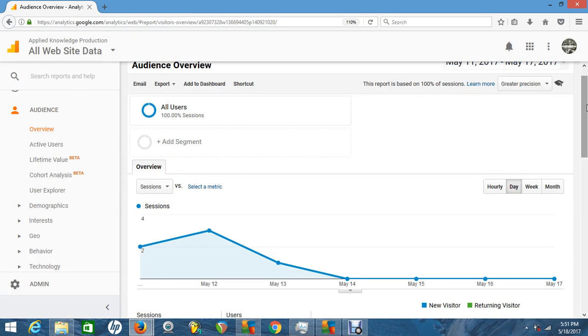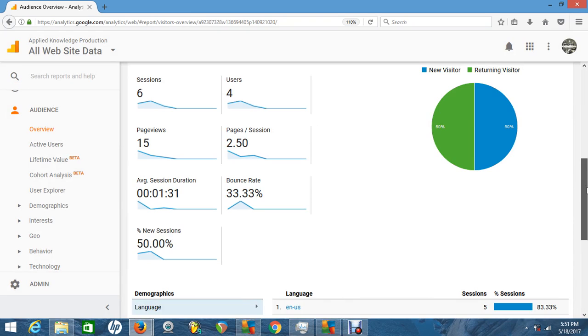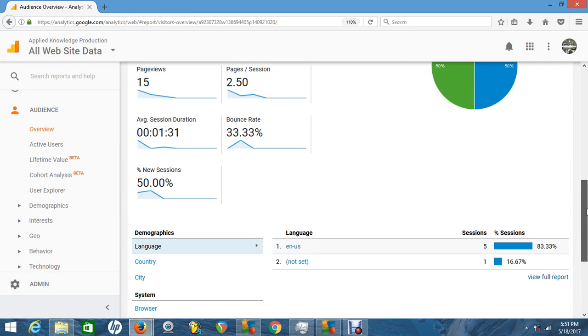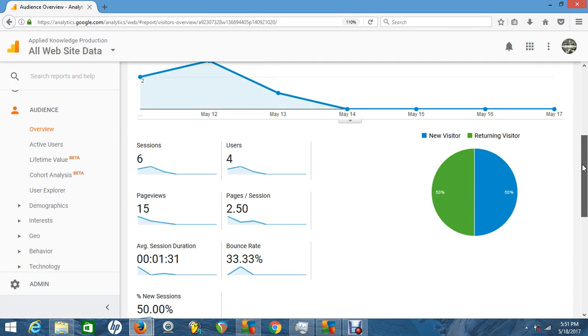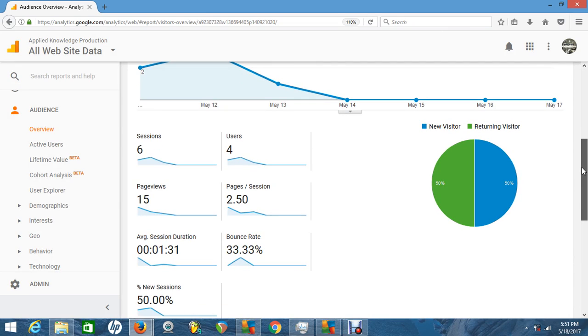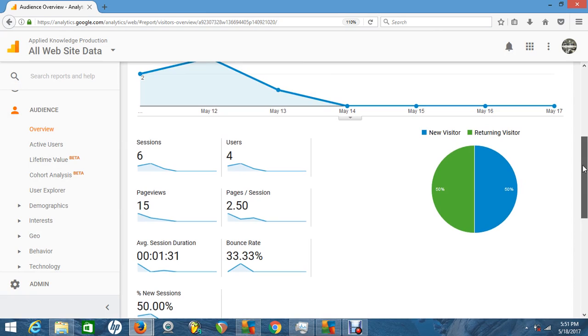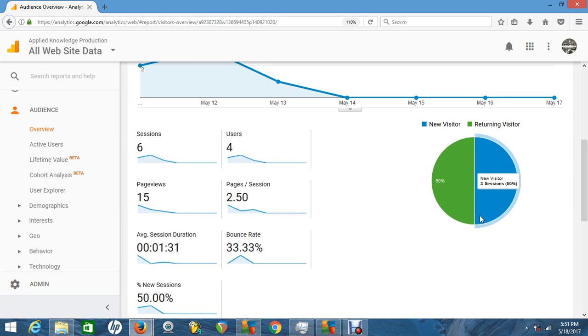So yes. So as you can see here, this is everything that's been going on my website. I've only had this website since Christmas, but it's been long enough to have enough. So right now I'm right at 50-50. The blue tab over here is for new visitors, which is 50%, and then we have returning visitors, which is 50%.